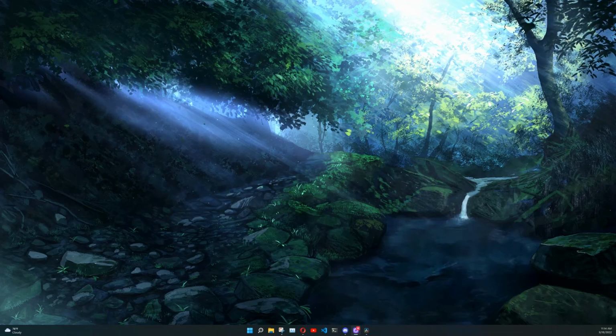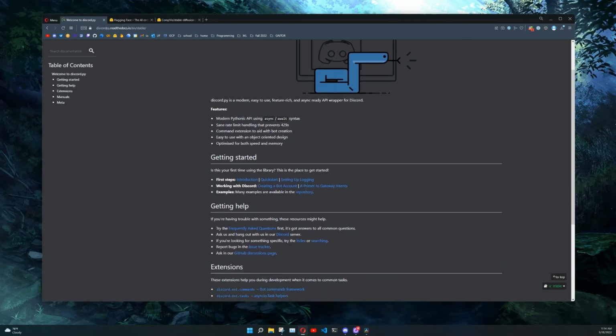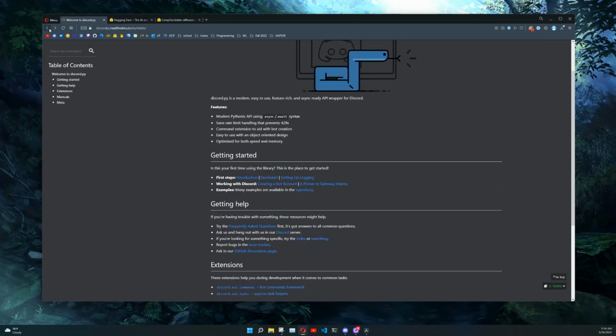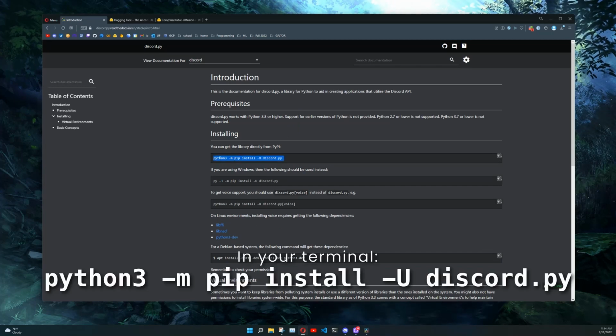We could start from scratch, but that's literally the dumbest idea I've ever heard in my goddamn life. There's already this thing called discord.py that we can use. And let's go to introduction. You have Python installed, and boom, this is all you need to install.